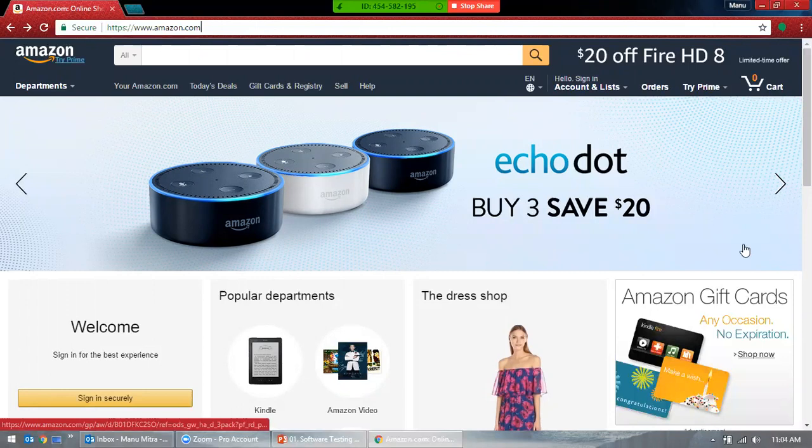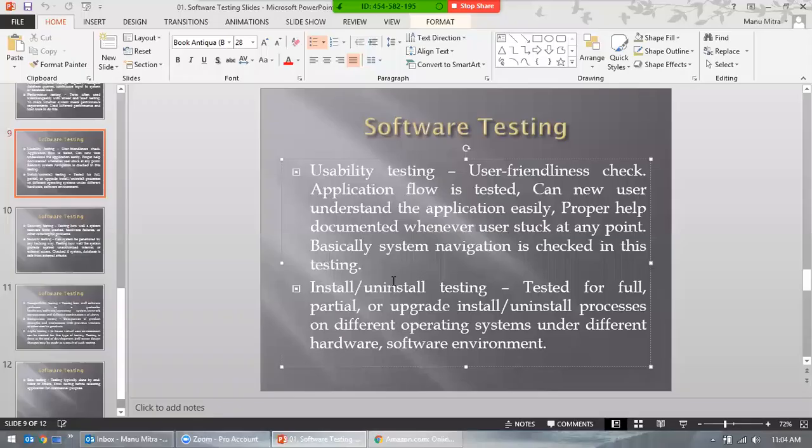All these things should be there, because if it is not user friendly, customers say, no, I will not buy from you, this is not user friendly, I'll buy from someone else. So that will lose business. That's the reason you have this user friendliness check, and that's called usability testing.